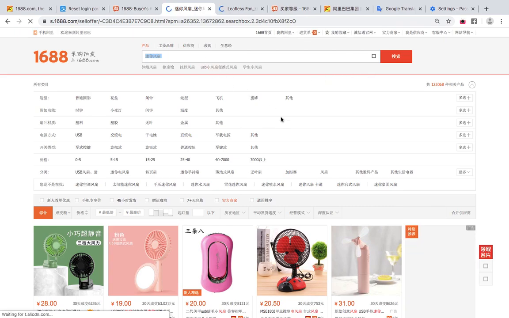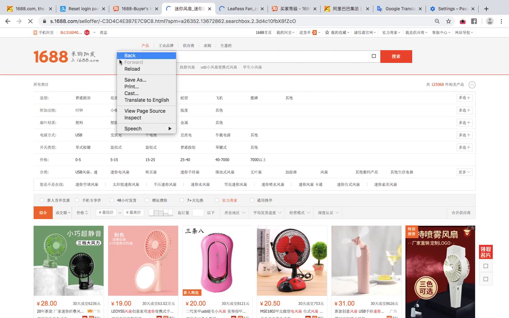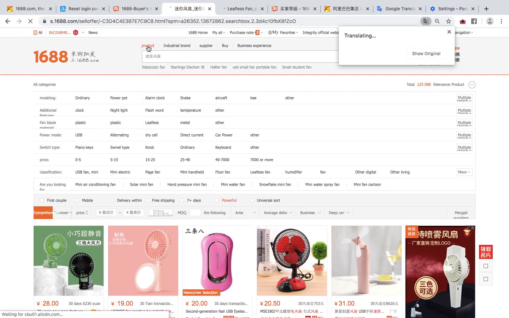Okay, so we search for products under mini fans. Remember, I did this picking the product option. So let's translate to English. Let it translate for us. So this first one is product. This second one is supplier. If you want to pick based on industrial brand, you want to pick based on business experience.